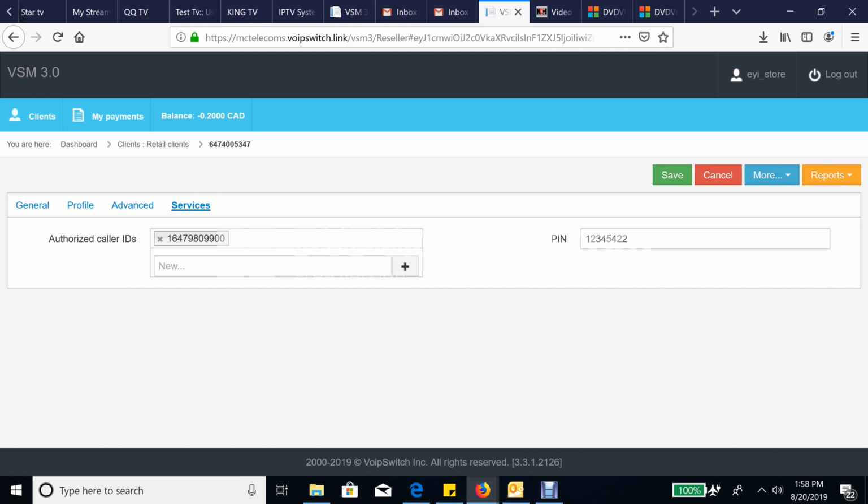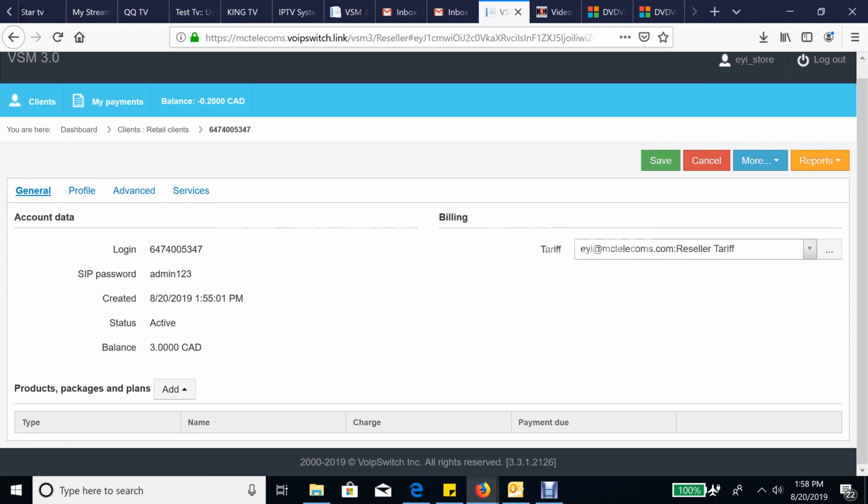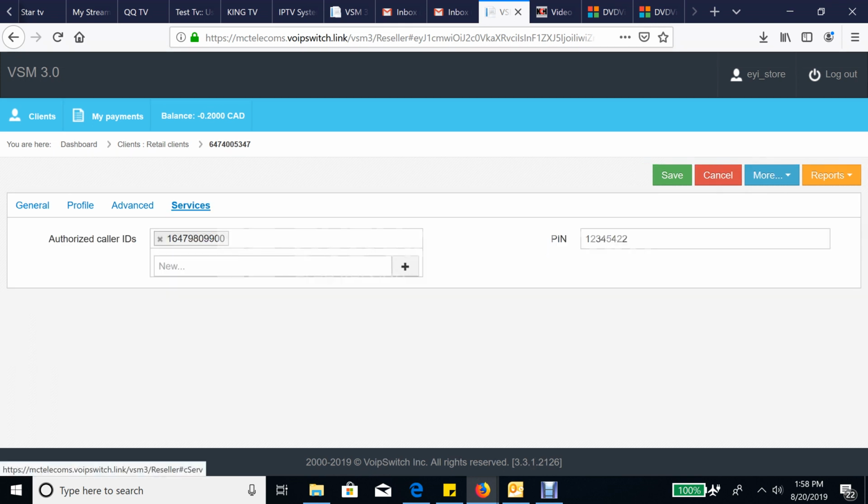If you go back to the general, basically we have all the customer information. You see that the customer has $3 on this account. Now your customer is almost set to make a call. Actually, your customer is set to make a call because now they have the money on the account. The pinless services has been added in. So all they need to do is to dial the access number.